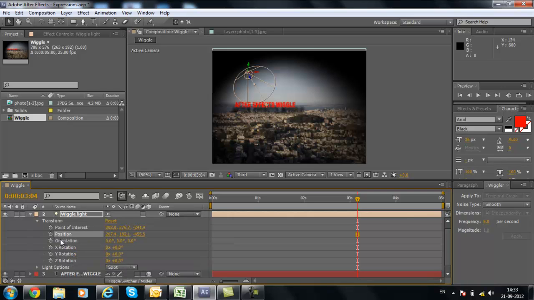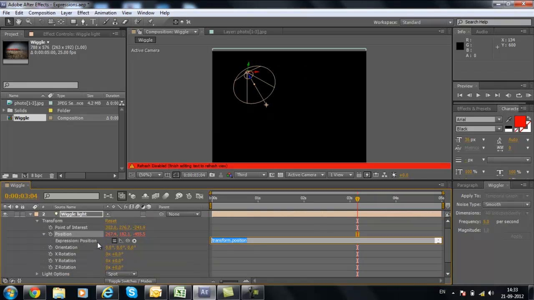To add an expression to any one of these parameters, whether it's transform or any option related to the layer, I can just come over here on this icon, press Alt on the keyboard and click the left mouse button, which will give me the expressions. Now I get this box where I can write my expression. I'll say wiggle and open the brackets.